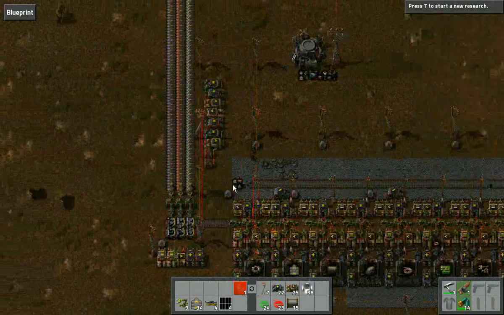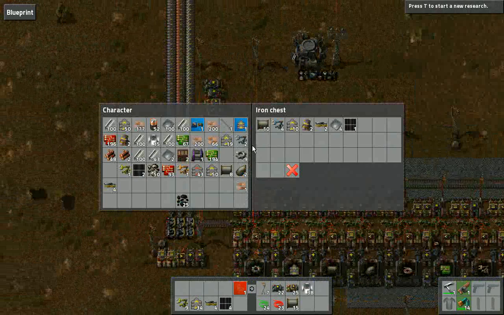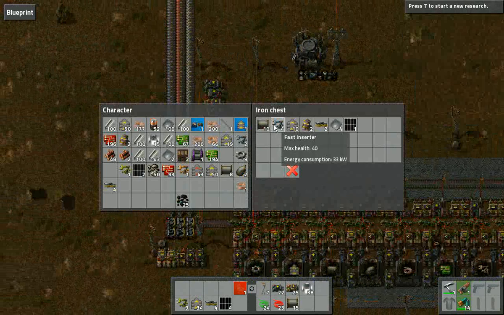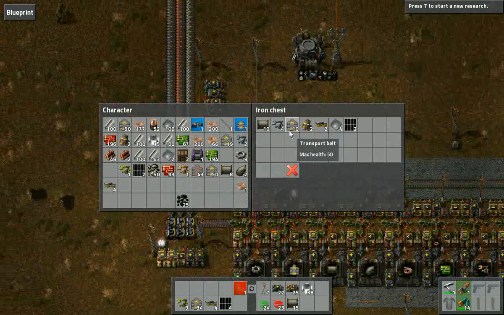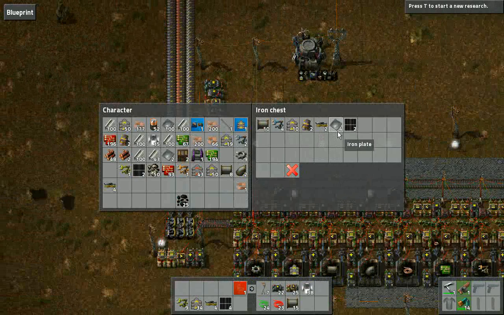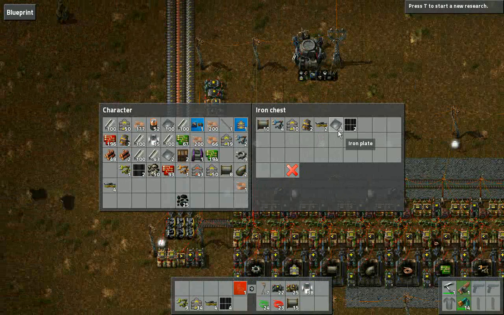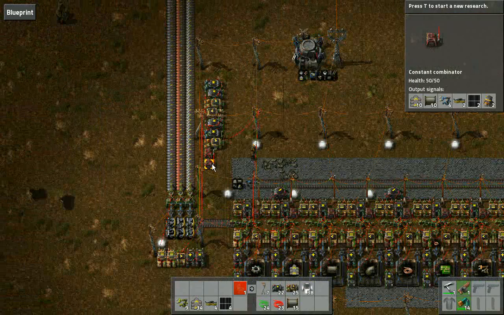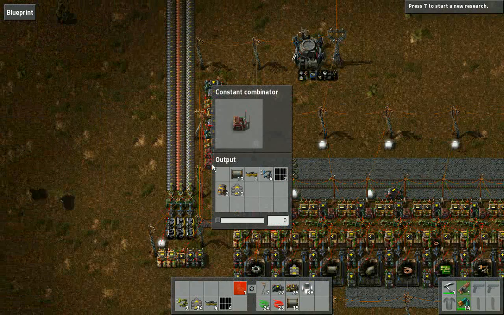So, what do we produce? We got 10 pipes, 4 fast inserters, 10 belts, 2 engines, 2 splitters, 2 solar panels, and 4 iron plates. I have no idea why we produced those iron plates. What did we order? Yeah, well, we got our order.